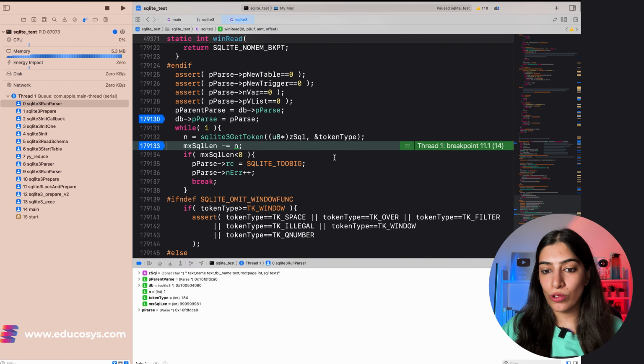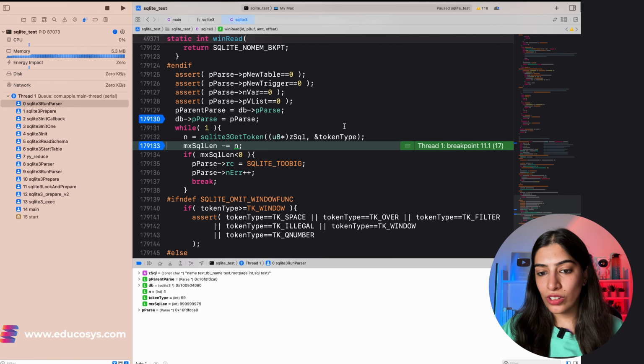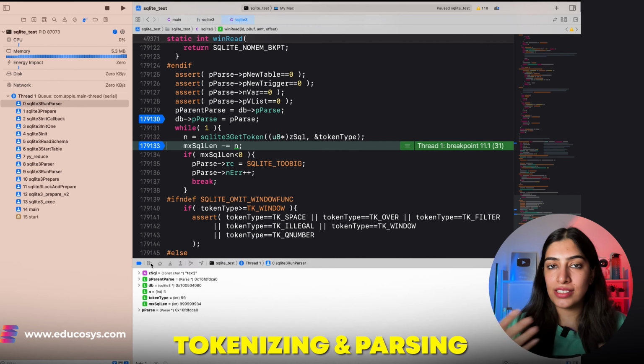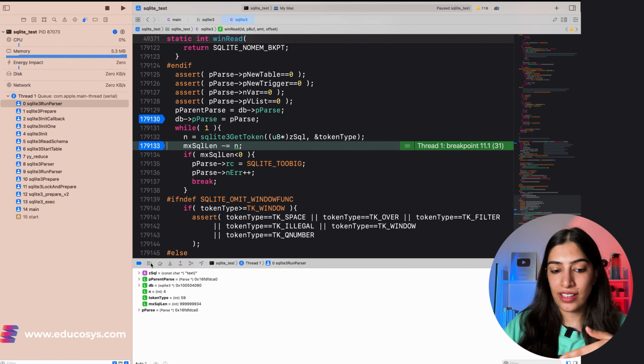So we are inside the while loop. There was type, which was 184, then there's going to be space, then 59, right? So text, comma, so 59 again, and if we do name, can you see this moving? Then text, then text is gone now, comma. So we are just going through the rest of the statement. We can debug it like this. So root page, space, int, comma, SQL, and then text. Right now we are just tokenizing and parsing the rest of the entire statement.